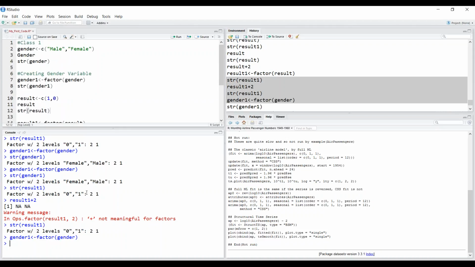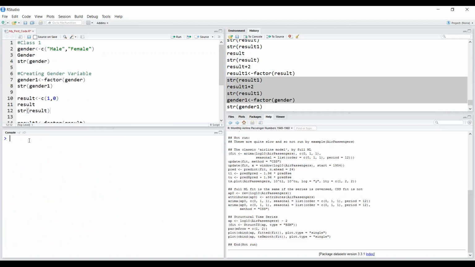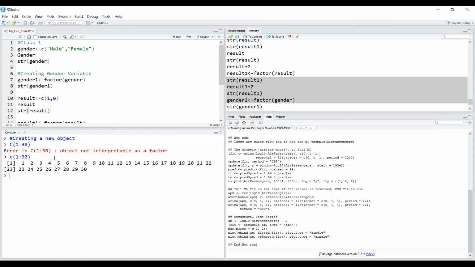How do we give comments in R? What do you mean by comments? Let's say you want to write something like "creating a new object" as your comment, and then you want to actually create the new object. Let's say C1 to 30. It's not a factor, so C is not correct. Basically this one won't run because hash stands for comment.